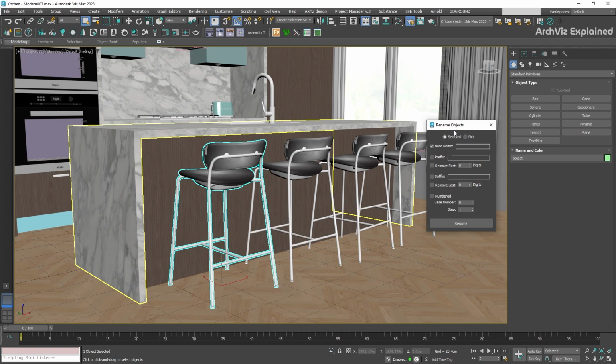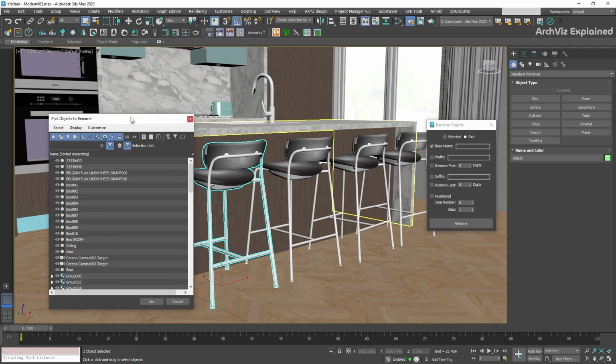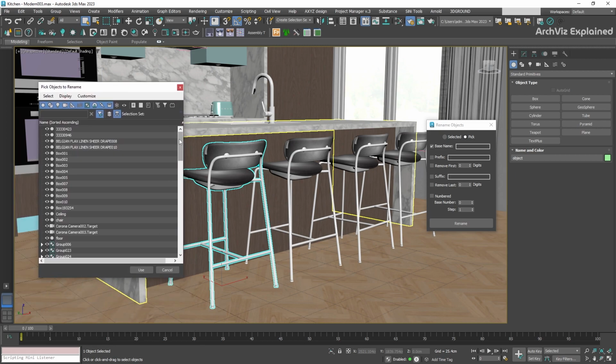We have two options to select objects. The first one, Select option, will rename only the currently selected objects in the scene. The Pick option overrides the selection, allowing us to choose the objects using the same controls as Select from Scene.